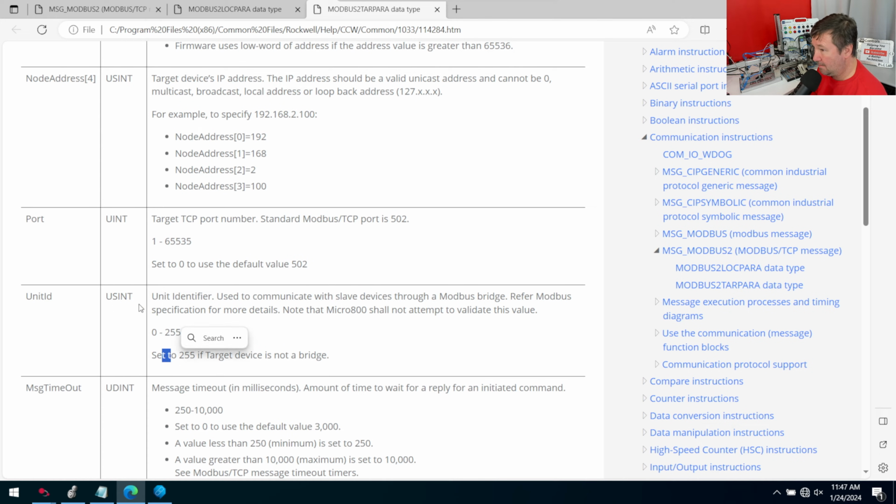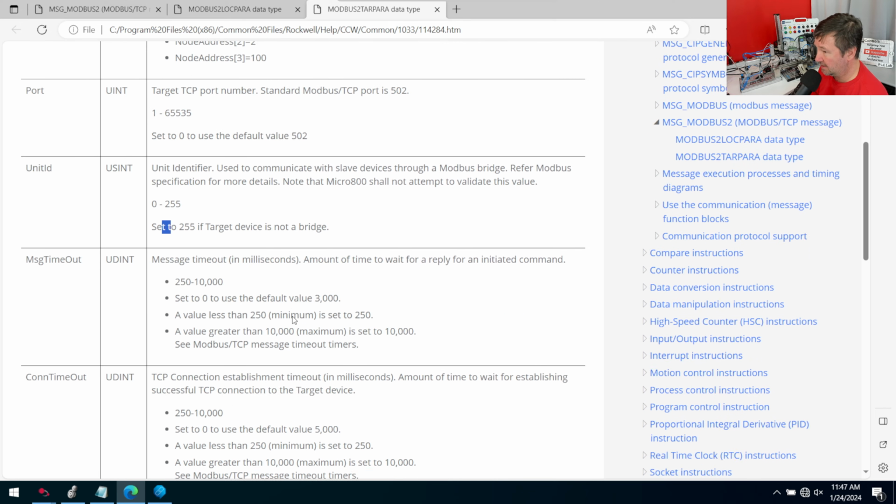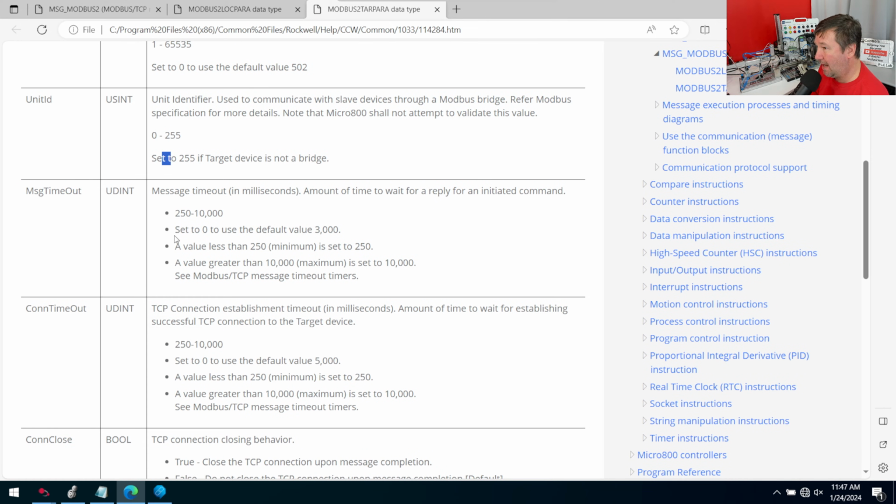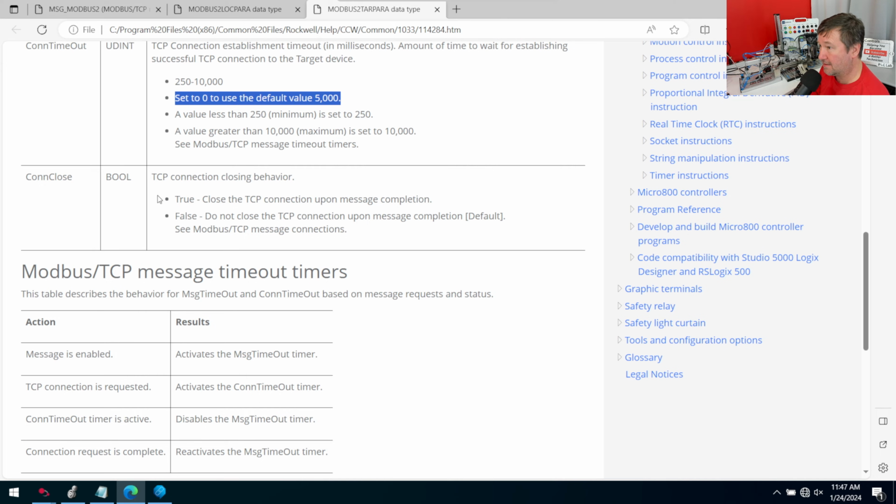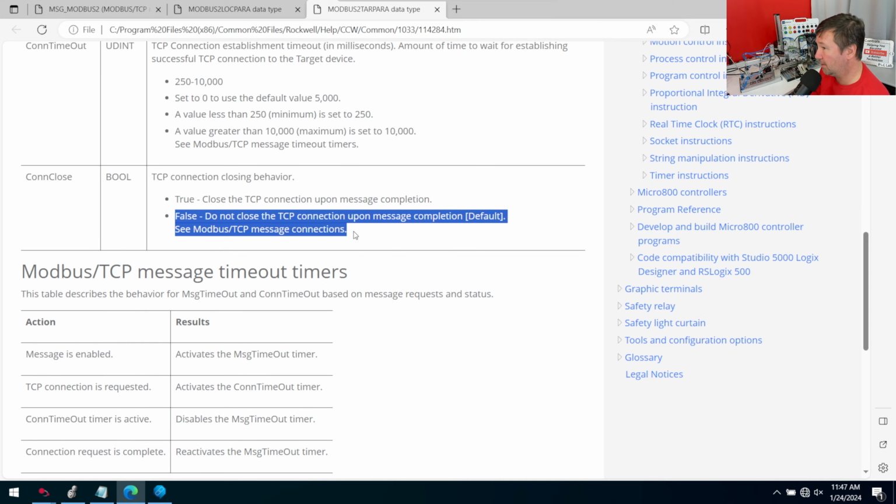The same with our unit ID. If we're not bridging, you can leave it at 0. Our timeout, if you set it to 0, is going to default to 3000. And our connection timeout, if you set it to 0, is going to default to 5000. And typically we don't need our closure connection, so we don't need to deal with that.